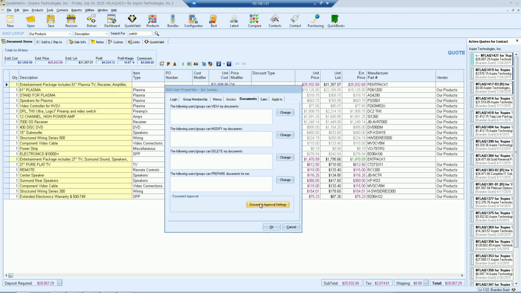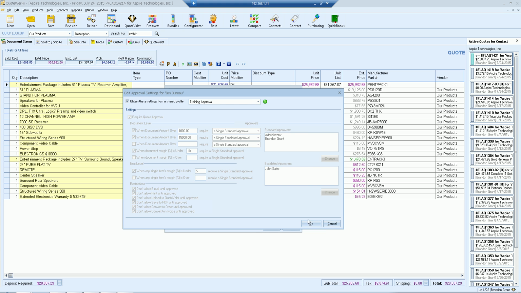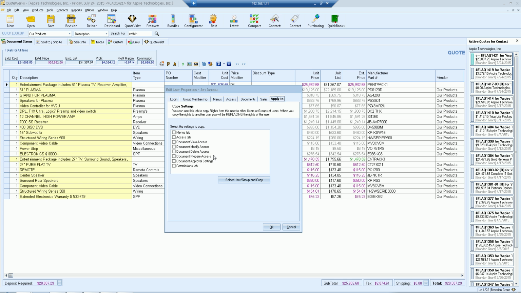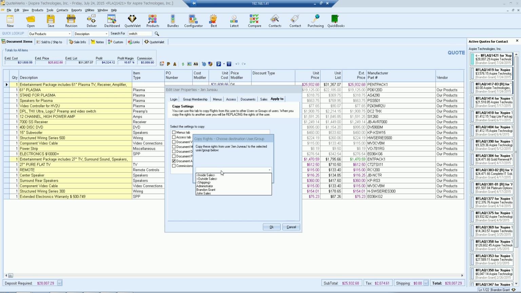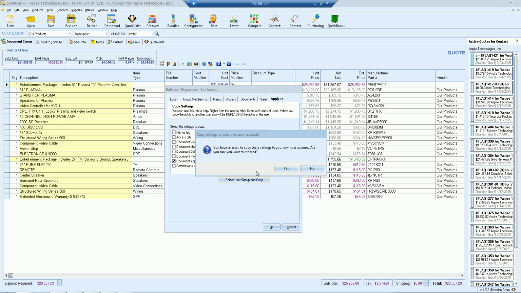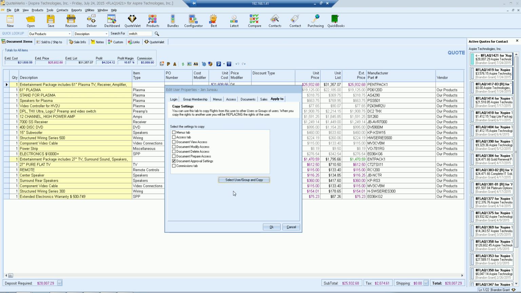Now, once you've set document approvals on one person, you can apply that to other users using the Apply To tab. So here I can actually say, okay, that's on my document approval settings. So I check that box, select users, group and copy, and I want to apply it to everyone on inside sales. And then I'll just say, hey, are you sure you want to do that? And then go ahead and copy it.